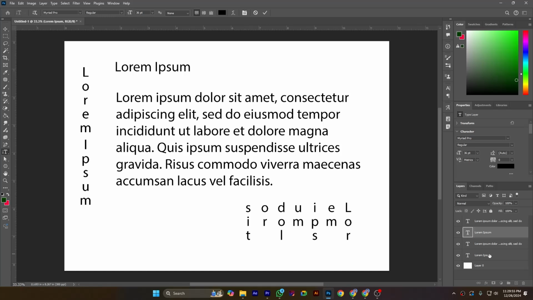And the last thing I would like to show is that every type of type, this horizontal point type, is a separate layer. This horizontal area type is also a separate layer. So when you type in Photoshop, each type option creates a new layer. So that was for this quick tutorial.